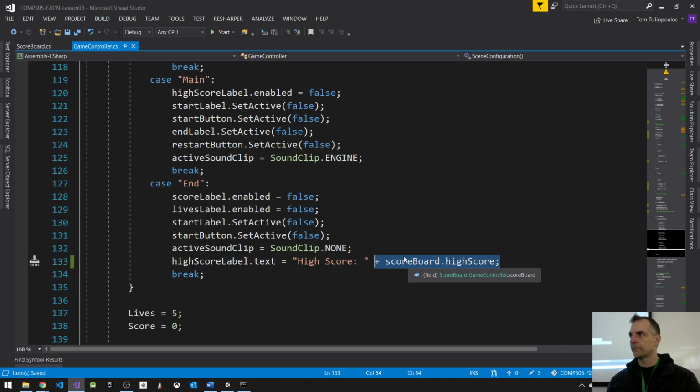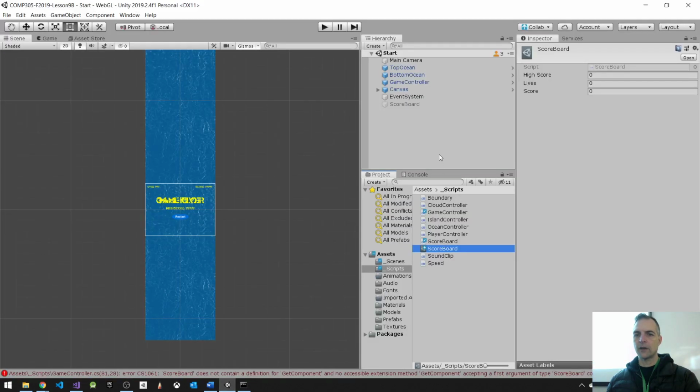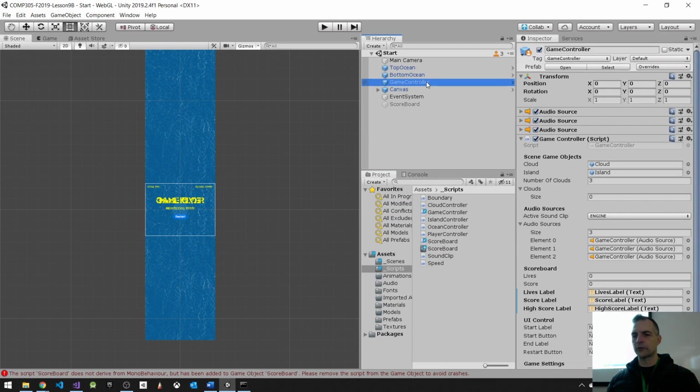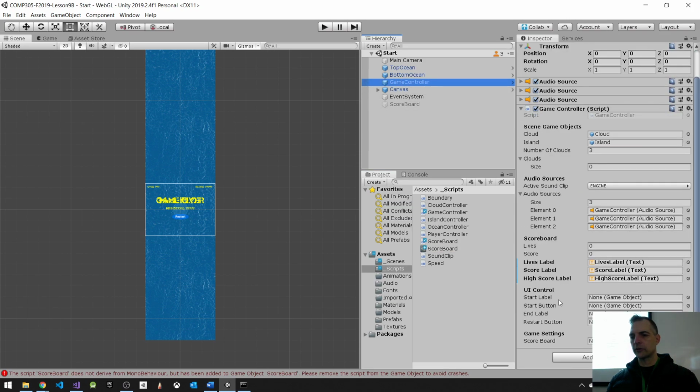So far so good? So now we have to go back to Unity. On the Unity side, we got to go to the game controller. And the game controller, notice, has a space for the scoreboard entry. We need to drag and drop from the scoreboard and the assets into our game controller. So let's please do that. So again, drag and drop from here into the game controller. So this creates a direct connection.